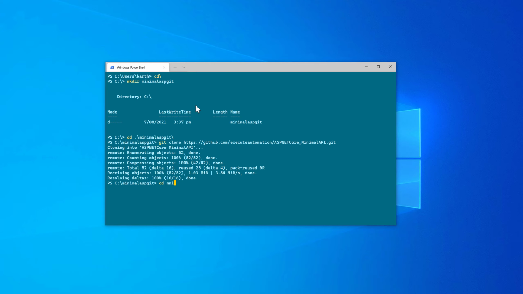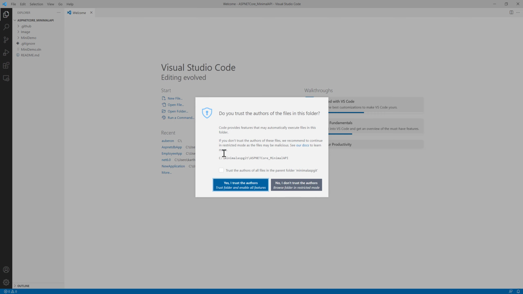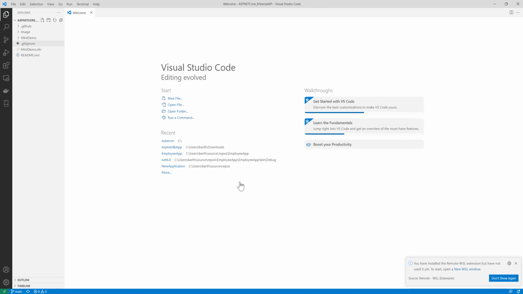And then if we go to this minimal one, and if I just do Visual Studio Code open here, as I trust this author, you can see that this project comes in. I'm not really going to be modifying the code or anything like that. I'm just going to use the exact same code that is available on the GitHub repo.